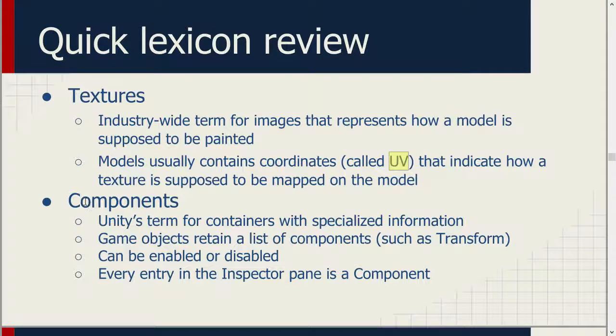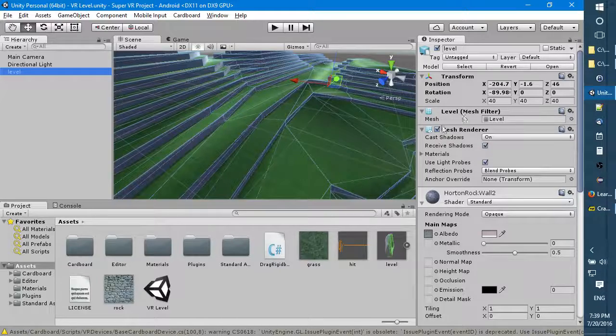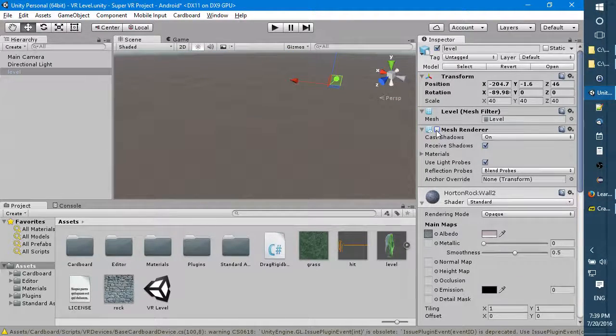Anyways, components. As mentioned earlier, the inspector pane pretty much shows what the components are. Components are Unity's term for containers with specialized information. They're the ones that are actually showing the graphics. Game objects themselves do not actually have any graphical information to them. The mesh filter does. The mesh renderer component on top of that contains information such as what materials should be attached to that. A game object retains a list of components. These can be enabled or disabled. You can easily prove this by checking or unchecking the mesh renderer, where if you uncheck the mesh renderer, the whole thing entirely disappears.